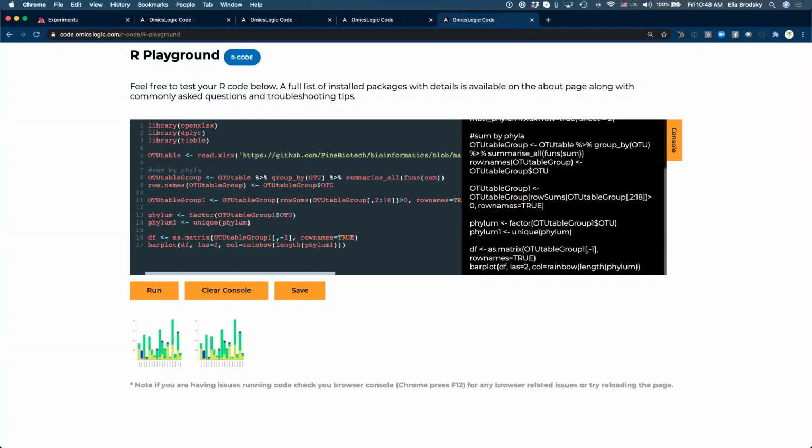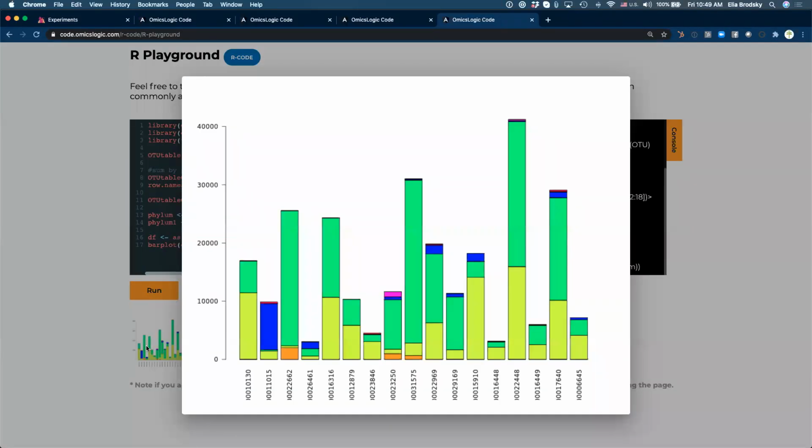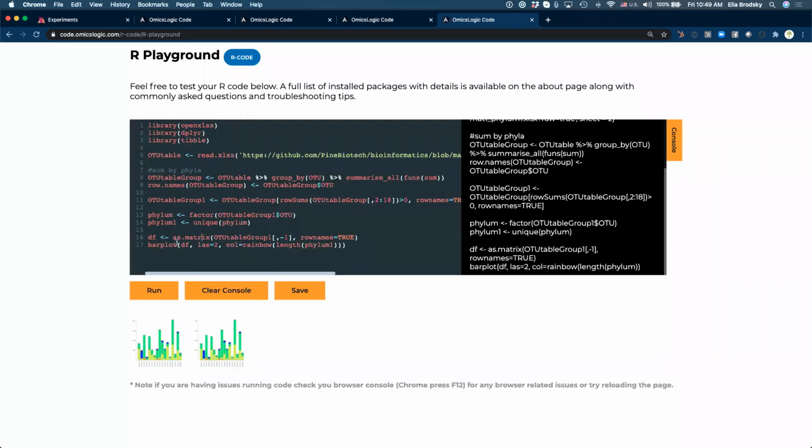All right. So is everyone getting this? Yeah. So let me paste this code here. Okay, for Gregory, OTU table, you have another O there in OTU table group 1. You've got an extra O.